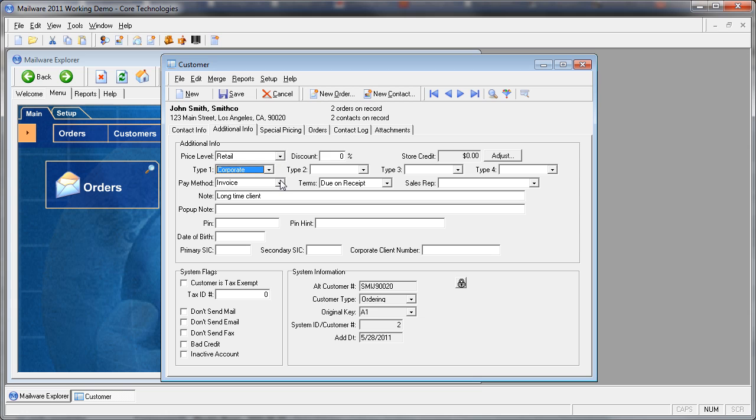You can select a pay method that overrides the global pay method when taking an order. The global pay method is set as preferences. So if you've got it set for credit cards but you want to invoice this customer, you can choose that as their default. And you can set terms for them as well. Terms can be created at the order screen on the setup menu.